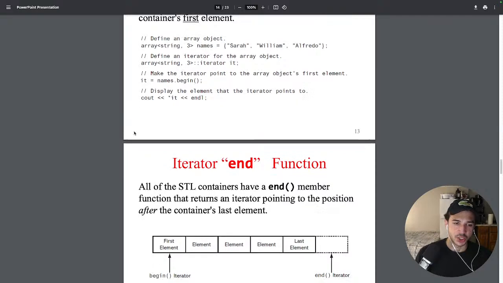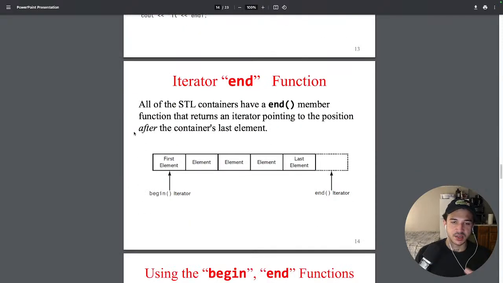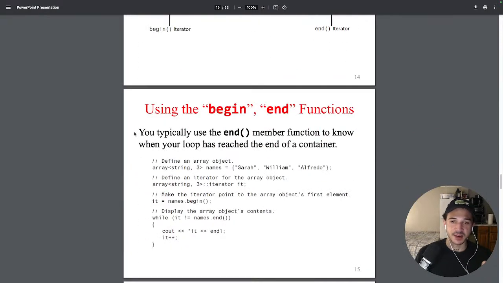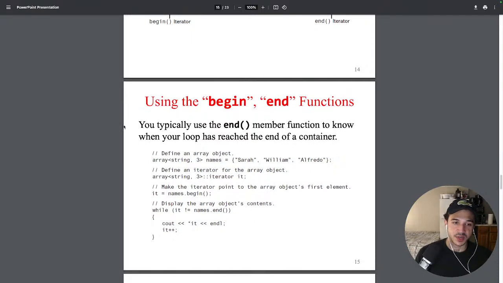The iterator end function. All of the STL containers have an end member function that returns an iterator pointing to the position after the container's last element. The first element is at the begin iterator, and the last element is just before the end iterator. Using the begin and end functions, you typically use the end member function to know when your loop has reached the end of a container.